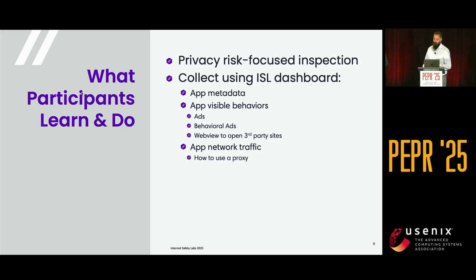Participants in the Safetypedia pilot learn how to perform a privacy risk-focused inspection of mobile apps. They collect privacy-related data using the ISL Safetypedia data collection dashboard. They collect 3 kinds of data about the app: metadata, observed risk app behaviors, and the app network traffic using off-the-shelf proxies.